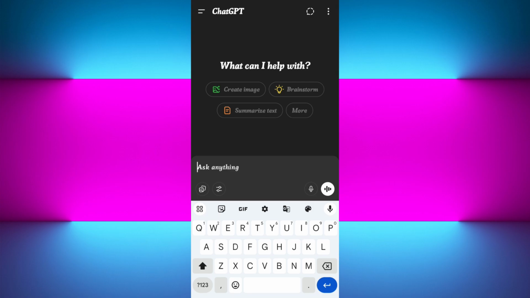If the issue still persists, you can try the second method, in which we are going to simply restart our ChatGPT application. Sometimes the issue can be due to temporary glitches in the application. So a quick restart of the application and your phone itself can actually solve the problem.